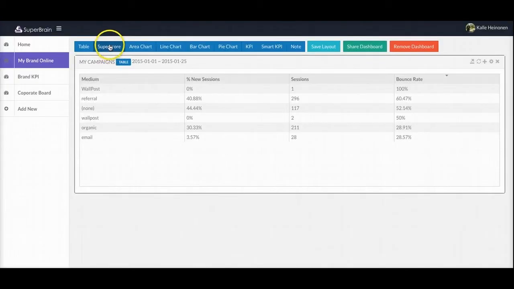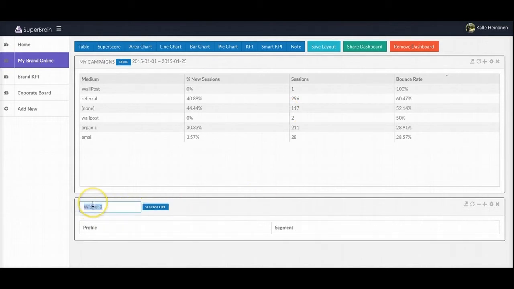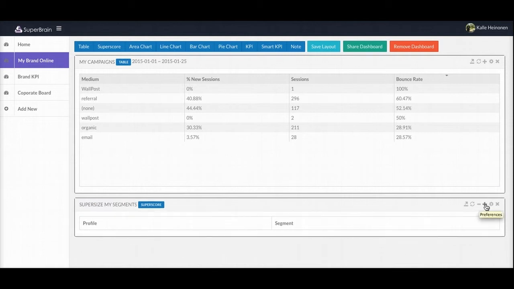Next, we want to create a superscore table to view the performance of our cohorts. Click Superscore on top, rename it, and choose your settings.